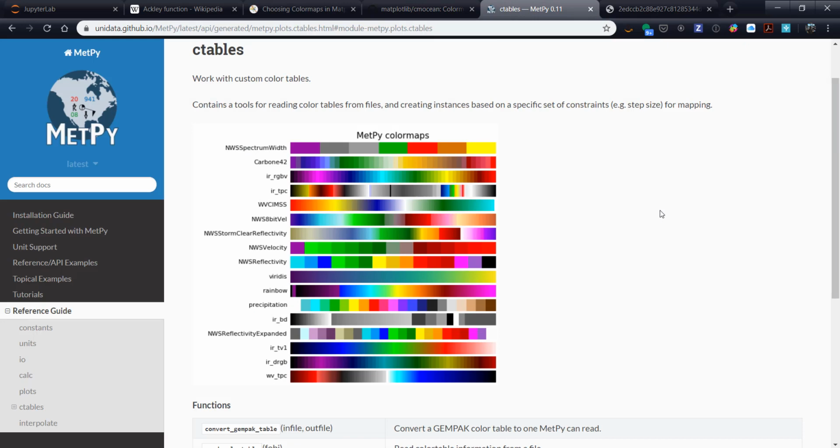Now, I can already hear you saying these are not very perceptually uniform, and you're correct. But for things like the IR color maps, these different discontinuities have physical quantities associated with them, actual physical meaning. So there's a reason that the color maps like that. So those are also available for your use.